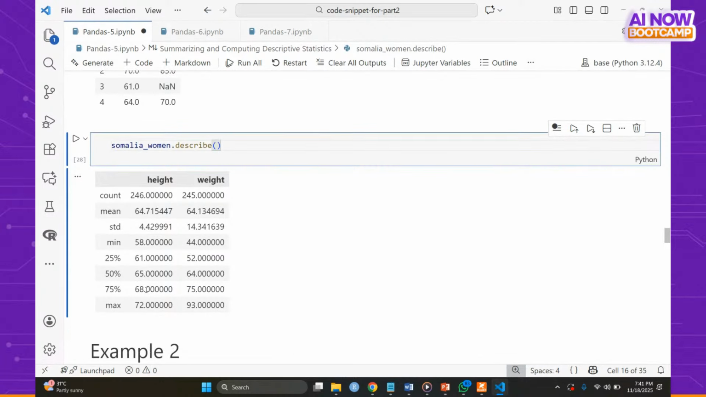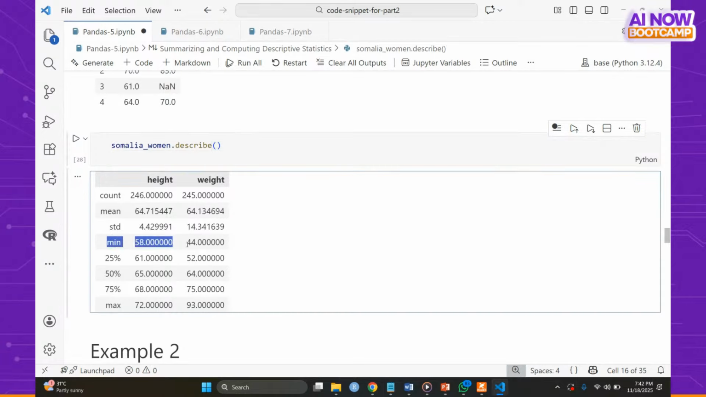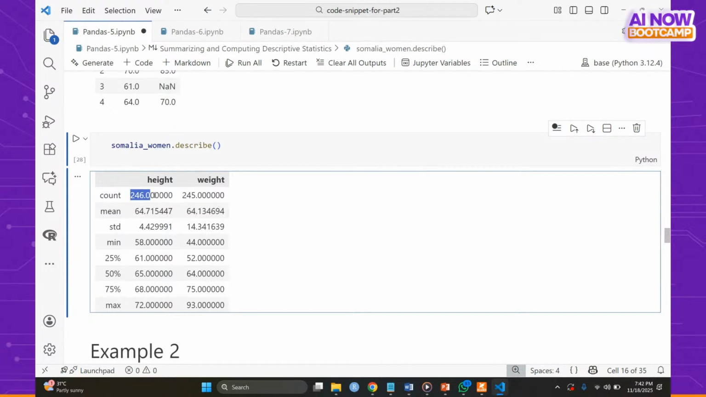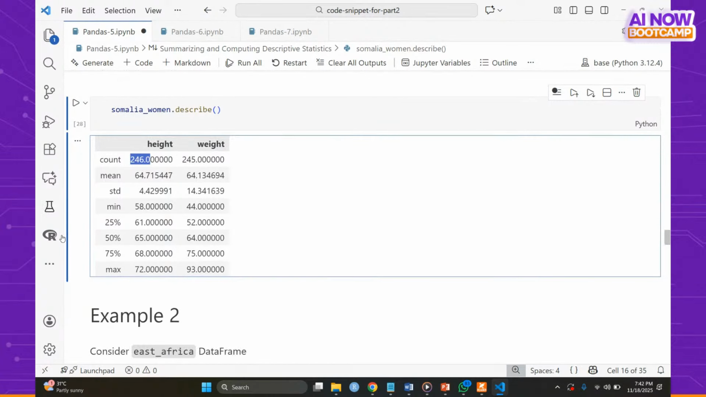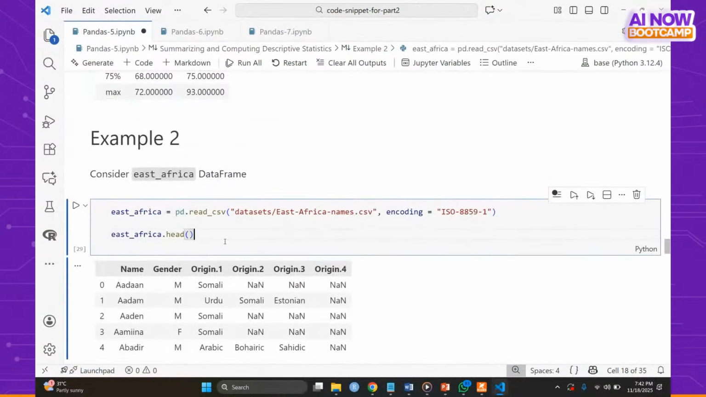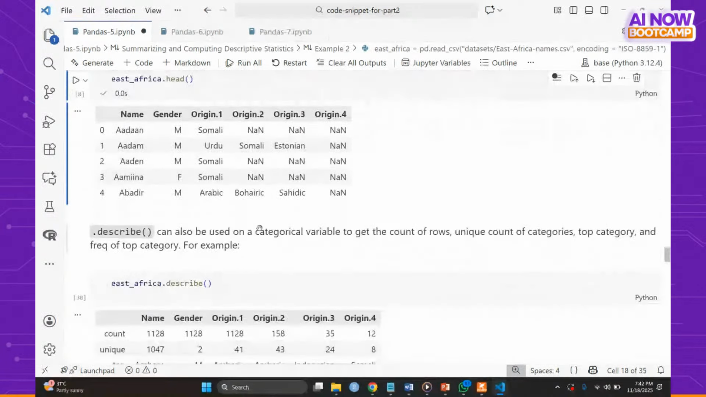In the five number summary, we have our minimum. You can see here we have the first quartile, the median, the third quartile, and the maximum. So from here to here is what you call the five number summary. But this describe is also helping us to understand our mean and our standard deviation and to know the number of observations that we have in our data. So you can see now that we can easily get statistics about our data here by looking at the height and the weight. The same thing we can also do by using the East Africa data.